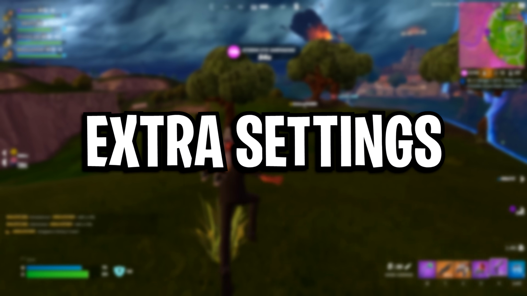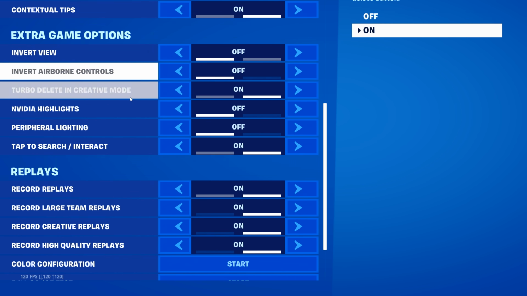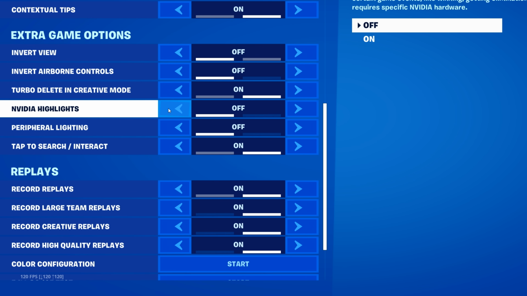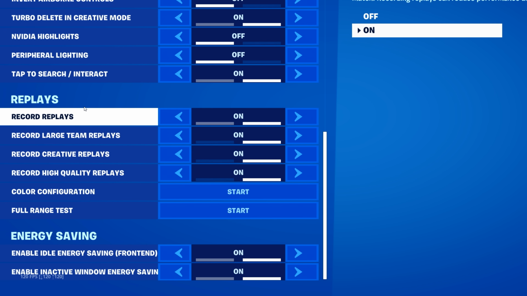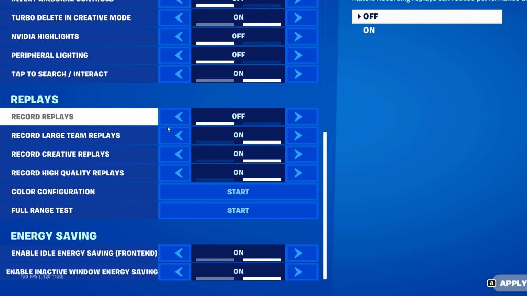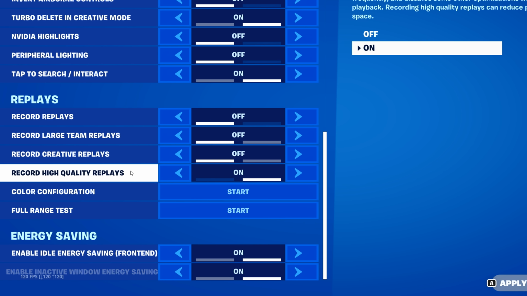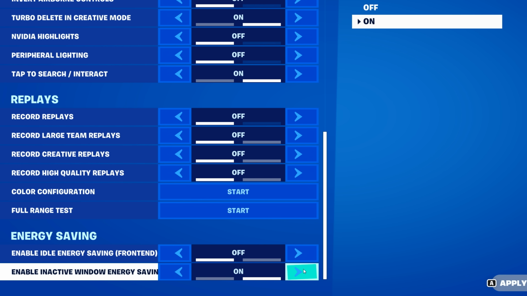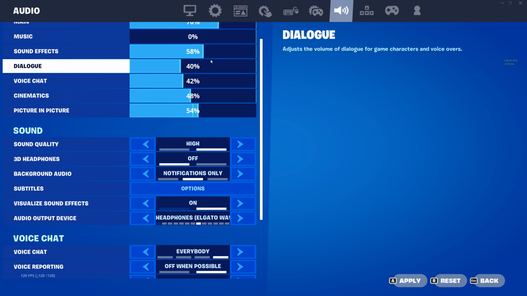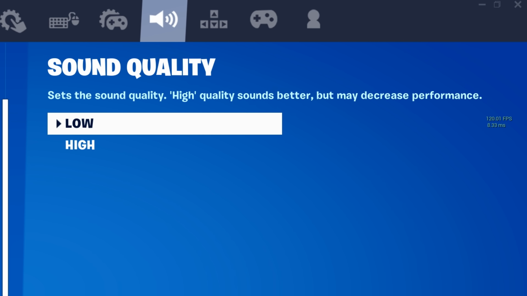Next, extra game options. In the game settings tab, if you scroll down to extra game options, you firstly want to uncheck Nvidia highlights as well as peripheral lighting. And in addition to that, under where it says replays, you want to uncheck record replays, record large team replays, record creative replays, and also disable record high quality replays. You can also uncheck the energy saving options. There's two right here. And under sound, if you scroll down to sound quality, change this to low. As Fortnite state, with low, you may get an increase in performance.